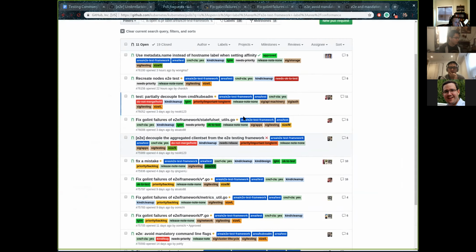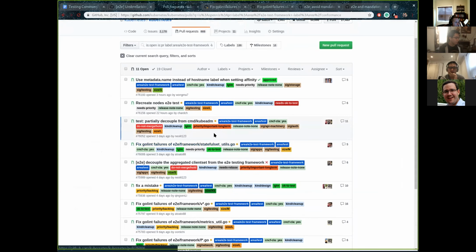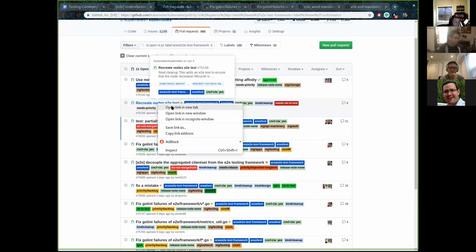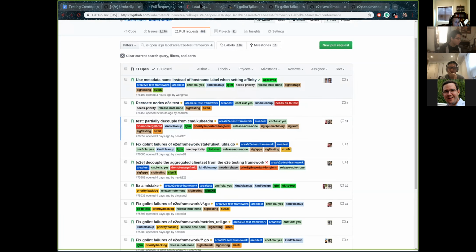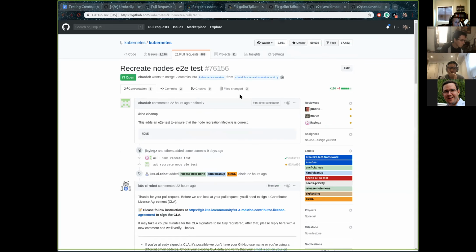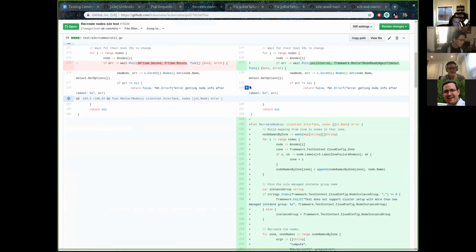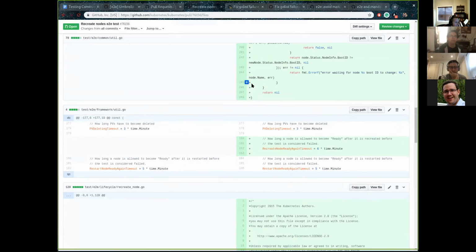Let's look at ones that aren't LGTM'd. Are there any ones that aren't? No, they all are. Refactor nodes E2E test. This one is not assigned, or yeah, it's from yesterday. I haven't seen it yet. This is a good one. Somebody want to review this one?